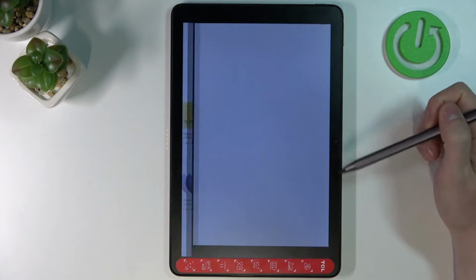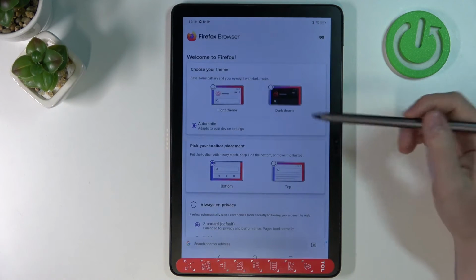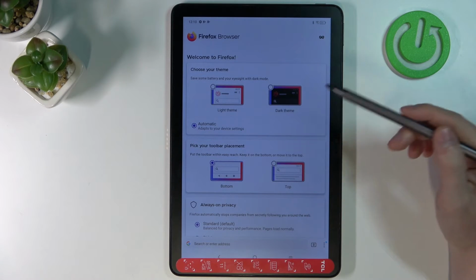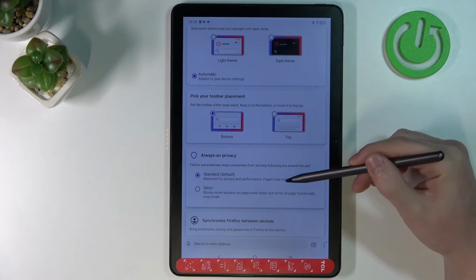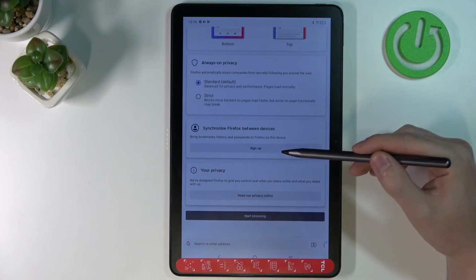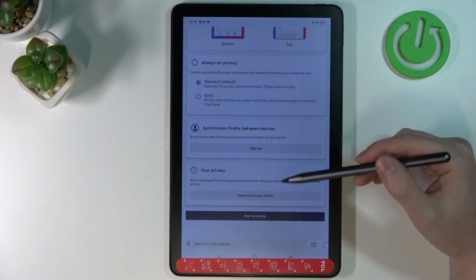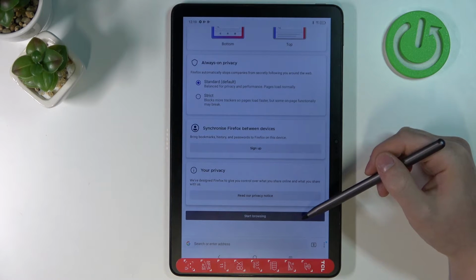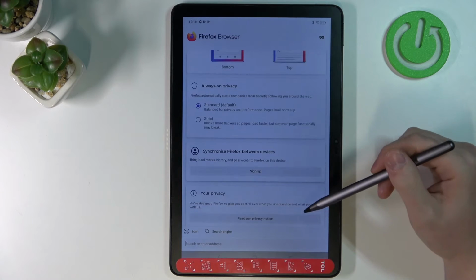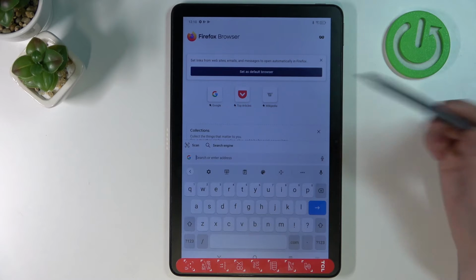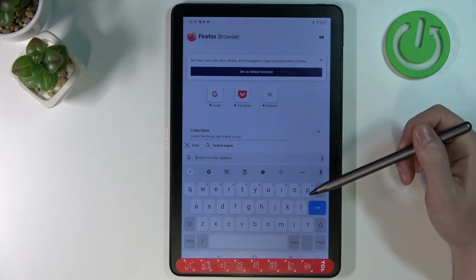After the installation process is complete, you should be able to open this app, and from here begin customizing it. So you can choose a theme, pick your toolbar placement, change always-on privacy settings, sign up to synchronize Firefox, and also read this privacy notice. After all is done, click on Start Browsing. You can also set Firefox as a default browser right here.